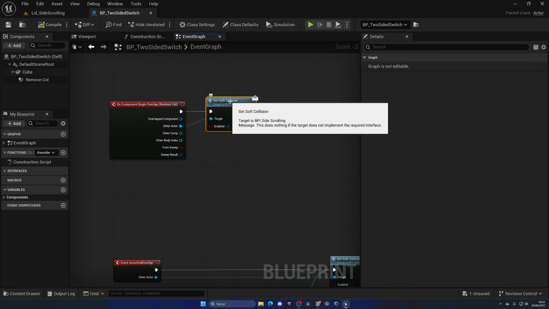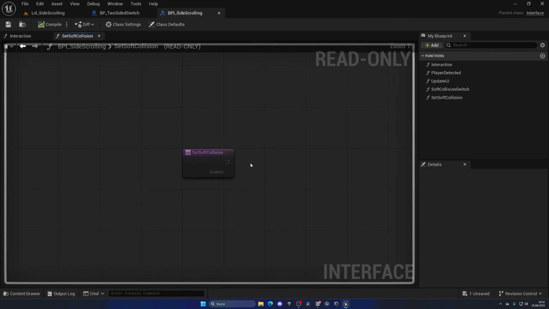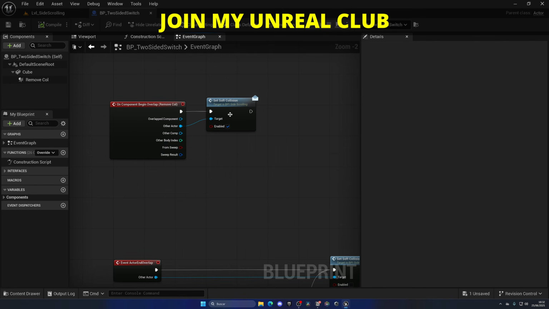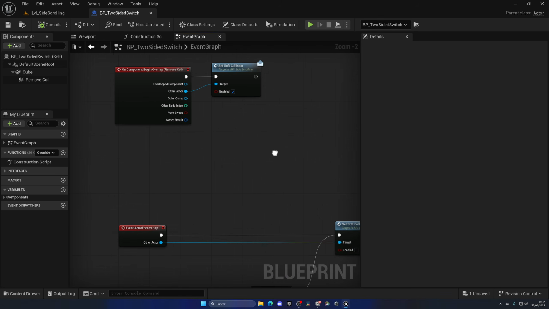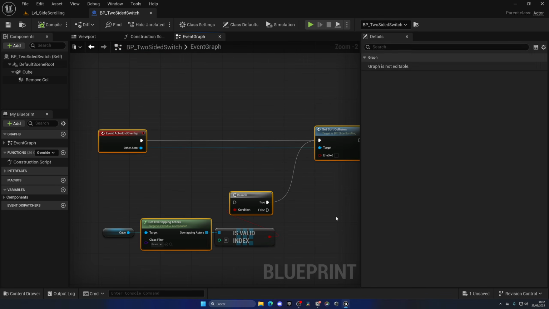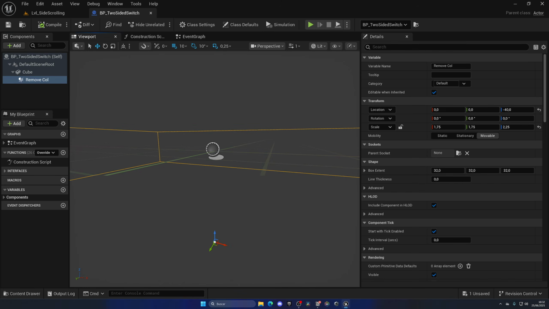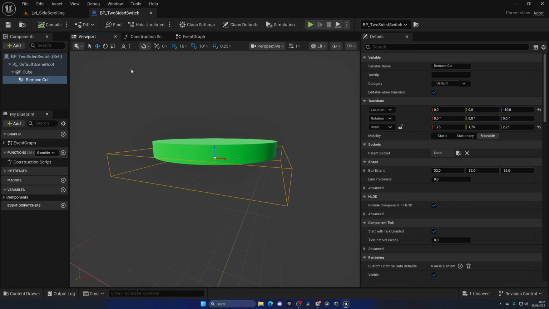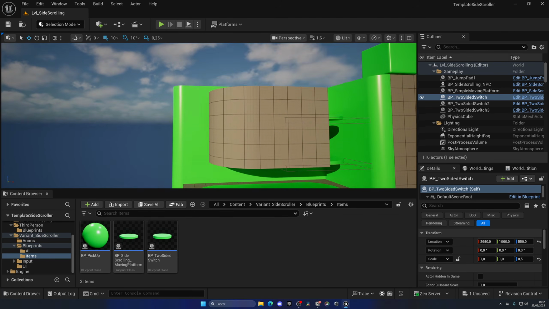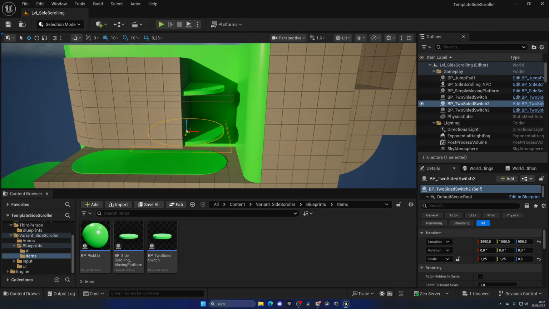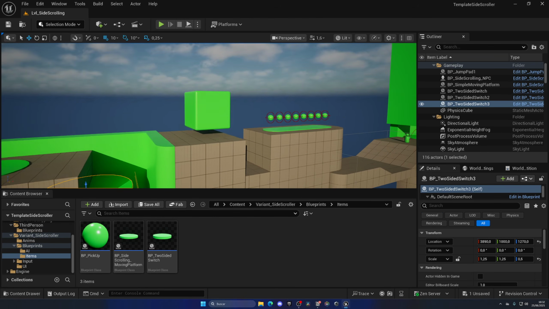We set the soft collision. This is what we had before, which is a function, an interface, and then basically disables the collision for the player, so we can go through it. And then on the end of overlap, we set it back to false. It's just literally that. And this is the collision. Nothing crazy. And then for the other ones, we do have the same one, two-sided switch.